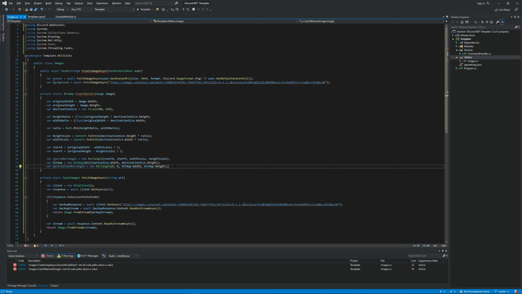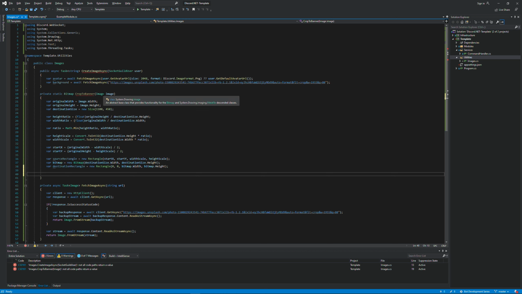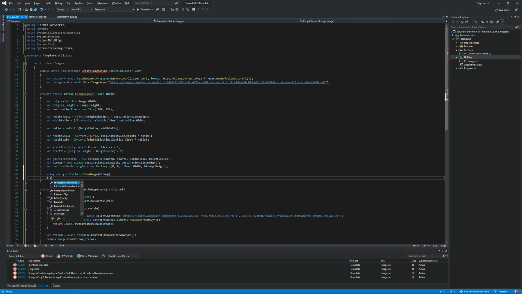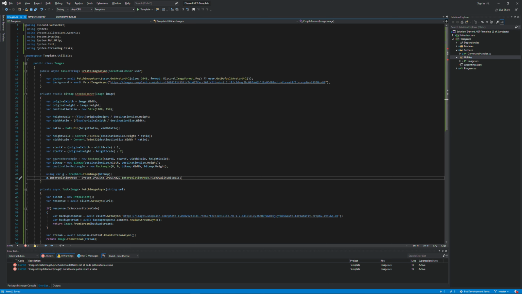So the last thing we want to do is we want to draw the background image that we passed in here and then convert it into a resized background. And in order to do this, let's first say using var g equals graphics from image and then the bitmap, so the image that we created, and then we say g dot interpolation mode equals interpolation mode dot high quality cubic, because we want to interpolate this at the highest quality possible. We want no quality to go away, we want everything to stay nice and good.